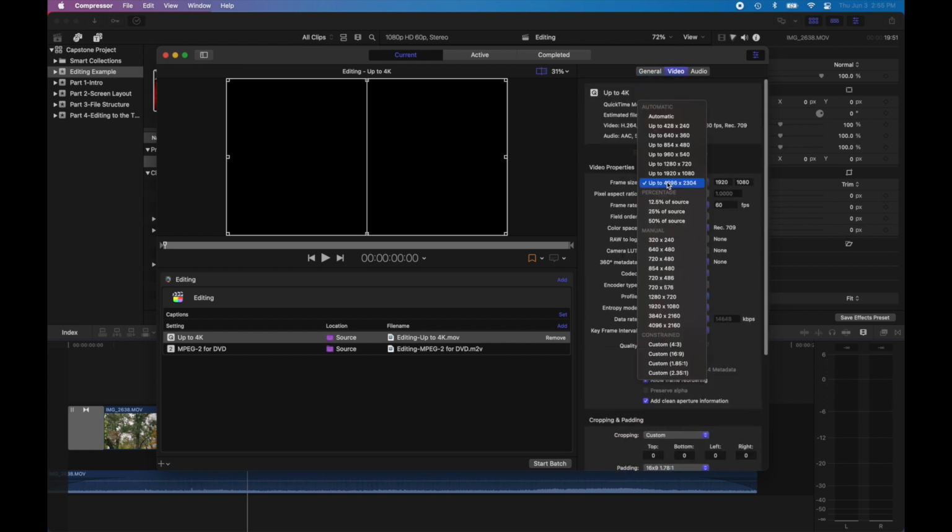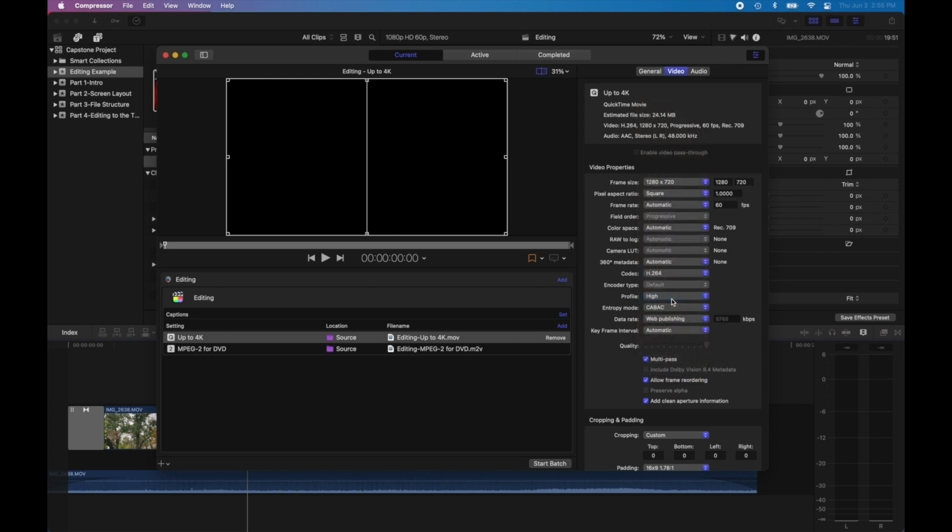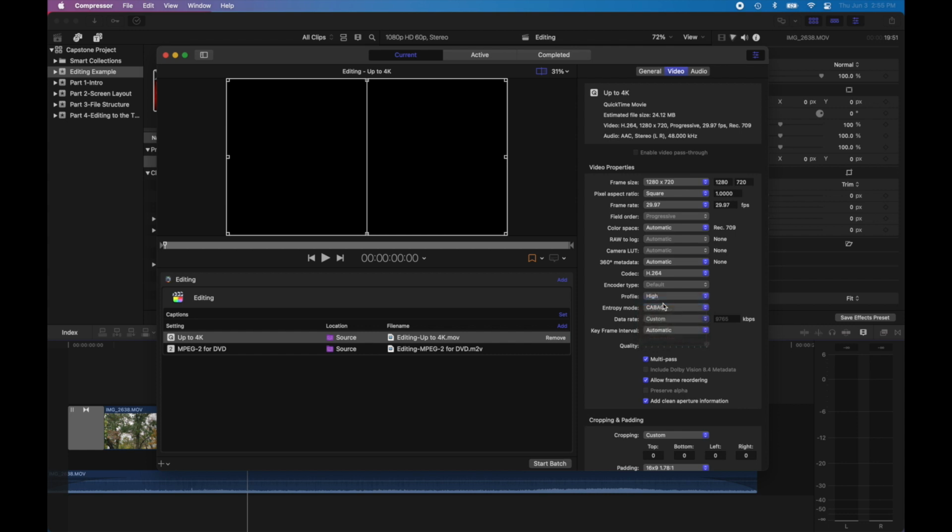I can change the video size. Maybe I want to force it to be 720. Boom. Now it's going to be forced to be 720. Maybe I want my frame rate to be 29.97. Boom. Now it's forced to that. I can also change my data rate, which is very, very important. The higher my data rate, the higher this number, the bigger the file size will be, but the better the quality. The lower, obviously the lower the picture quality will be, but the smaller the file size will be. So you have to find a balance.